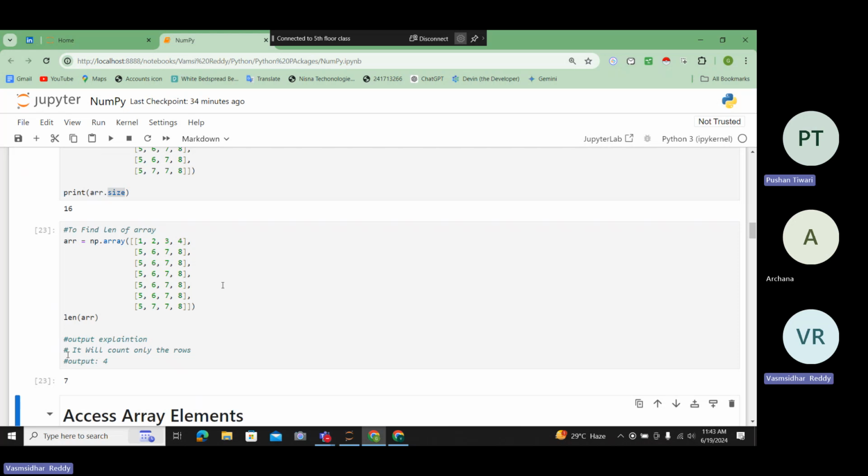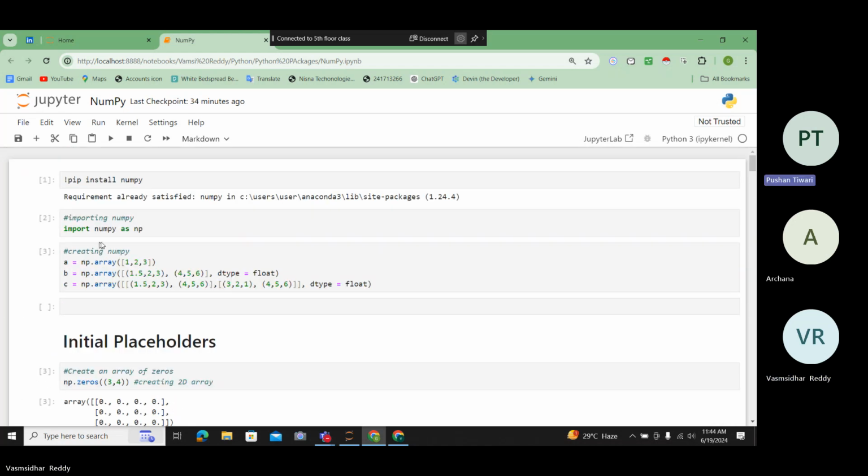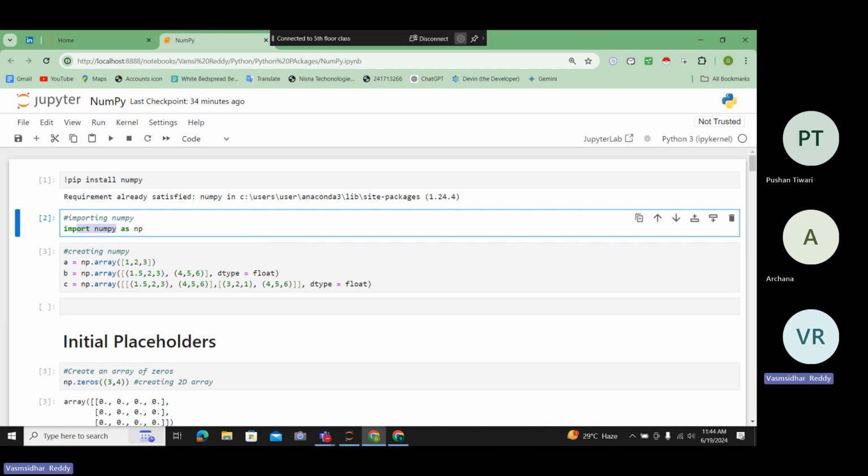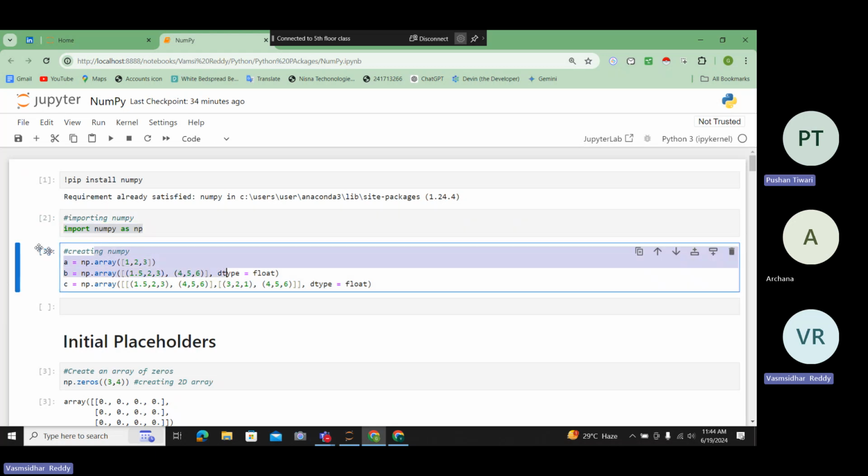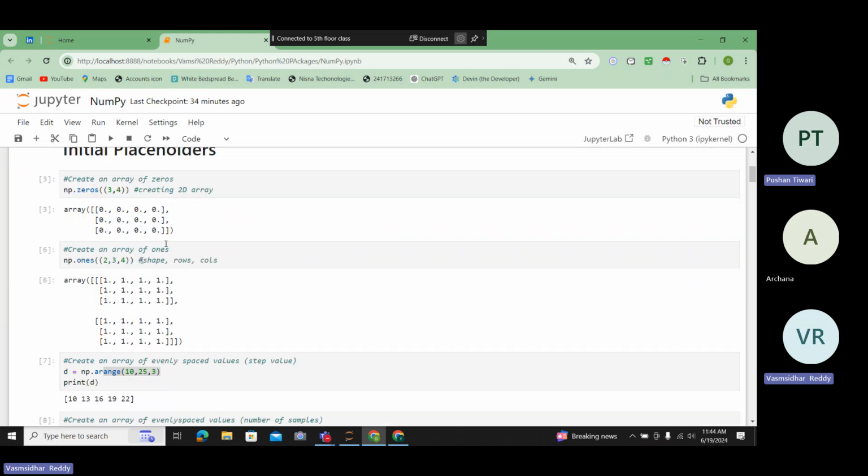Up to now clear? Everything is not done. Today's assignment is the same thing. You need to practice. So open the Jupyter notebook and first install NumPy. In front of pip install numpy, you need to mention the exclamation symbol. After installation, you need to mention this statement: import numpy as np. Now you are using the NumPy package. After that, create the arrays. Try to create at least 10 1Ds, 10 2Ds, 10 3Ds. After that, go for the placeholders.